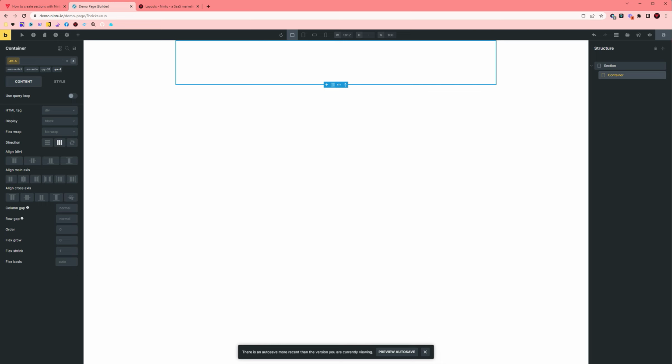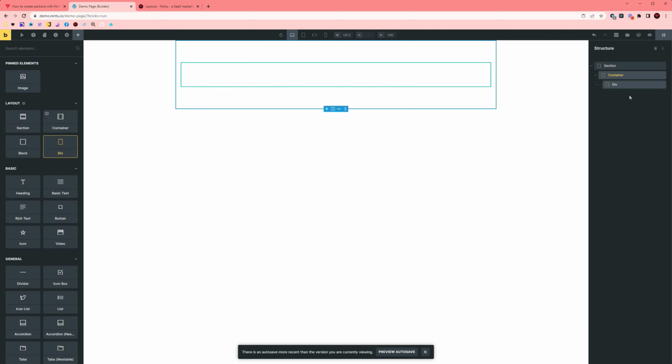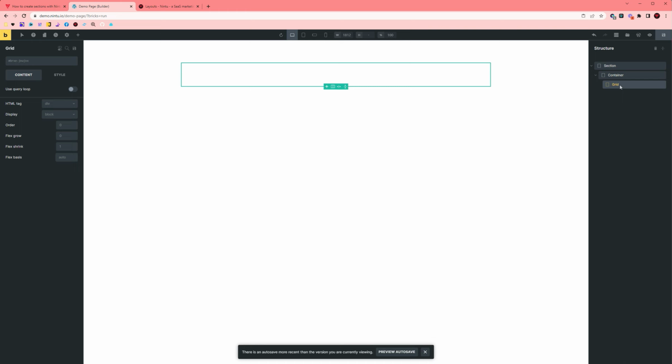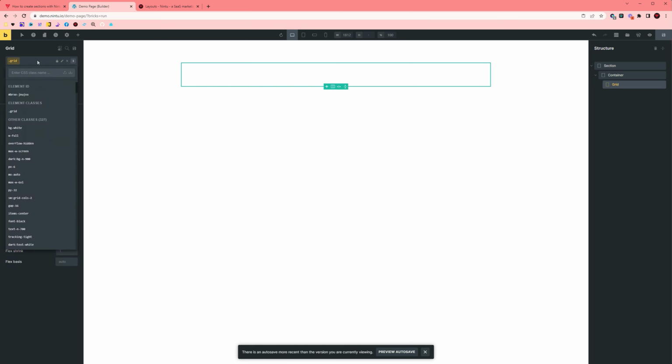Now, within our container, we might want multiple columns, and in this case, we're going to create a 2-column layout. So we're going to add another div. We're going to call this one grid. And in this div, we're going to define our grid. So we're going to tell it, okay, we want you to be a grid. So we state grid. And we want you to be a 2-column grid, but only on devices that are larger than mobile.